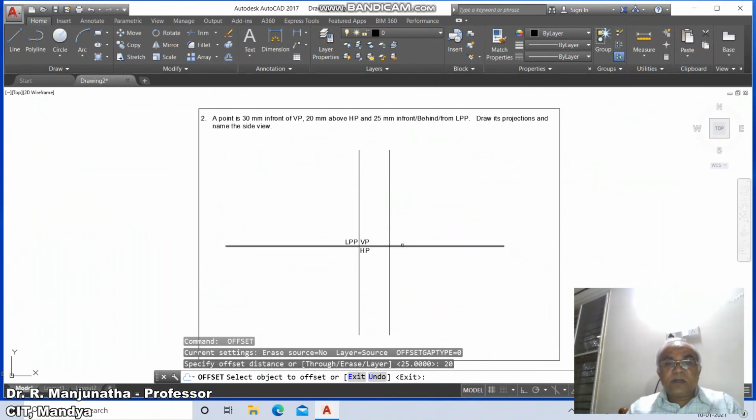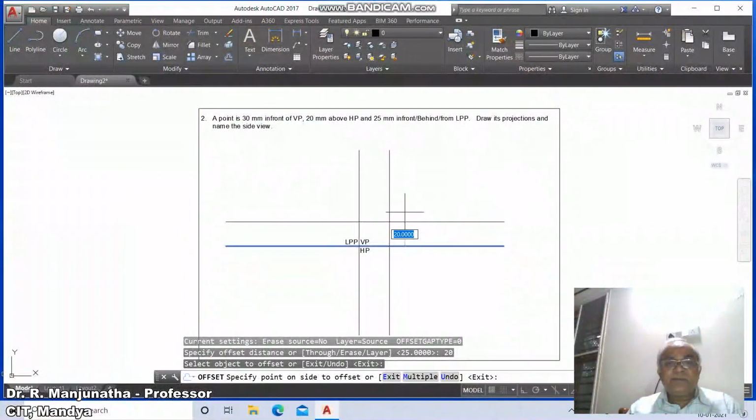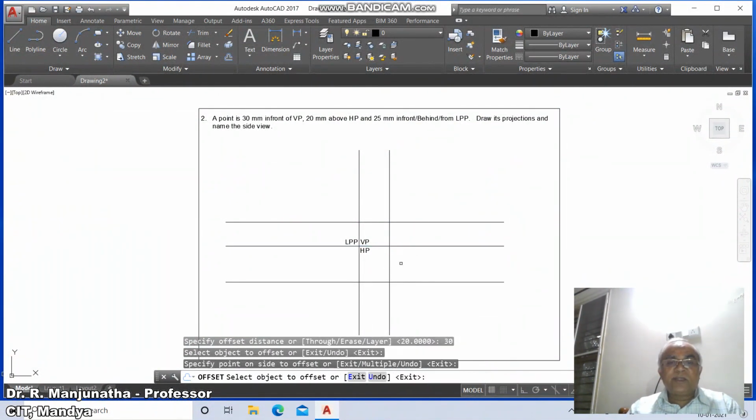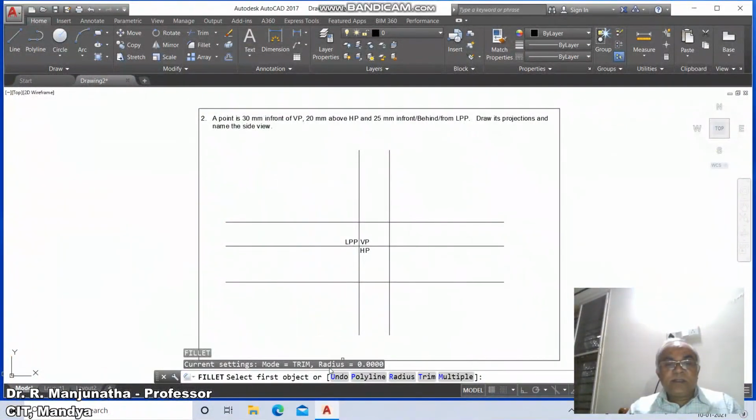Select this horizontal line and offset to the top side. Then again offset, take the distance as 30 mm, so you type 30, enter. You select this line and offset to the downward direction, and then go to fillet, and since the radius is 0, you click on this horizontal line and this vertical line.